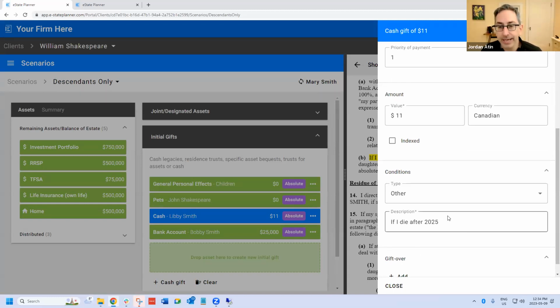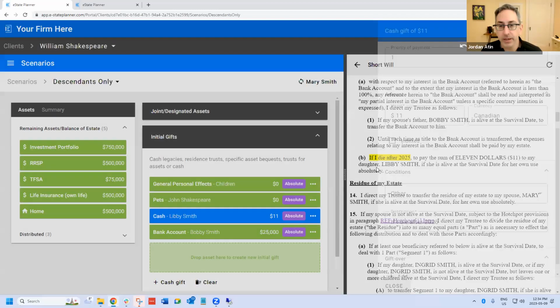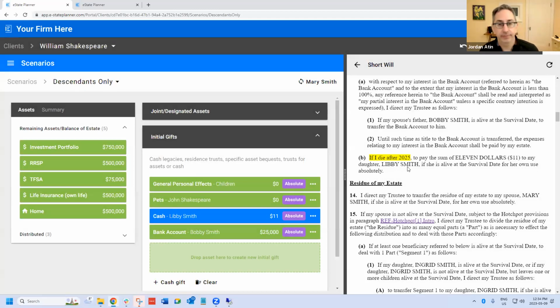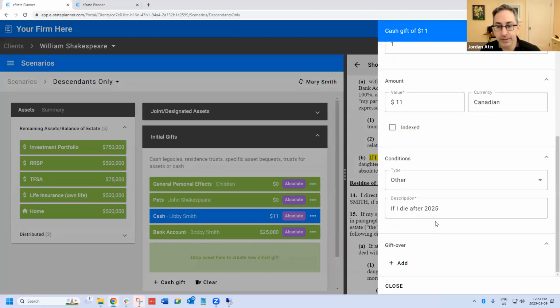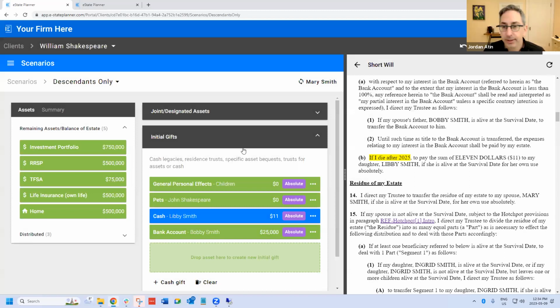So you can put in any kind of condition here, and then it's going to appear at the beginning of the gift, okay? That's pretty straightforward, and you can do whatever kind of gift you want, or whatever kind of condition you want. So any questions about adding conditions to cash gifts? Of course, you can make it as long as you want. All right. Well, we'll move on.